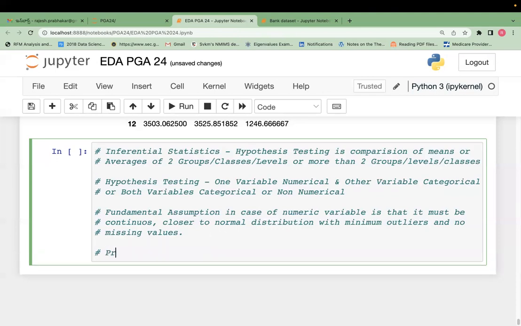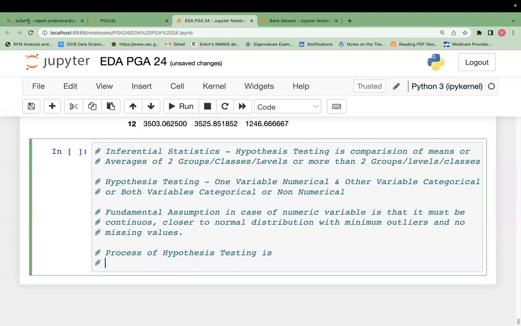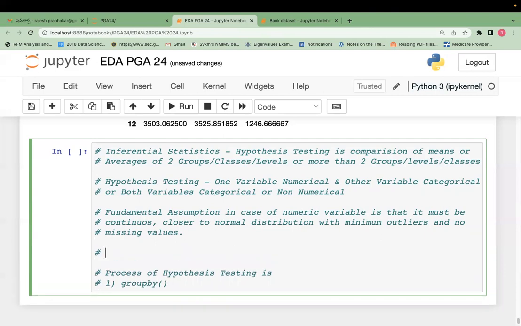Now, the process of hypothesis testing is, first you need to do the group by. You need to do group by. I forgot another fundamental assumption.